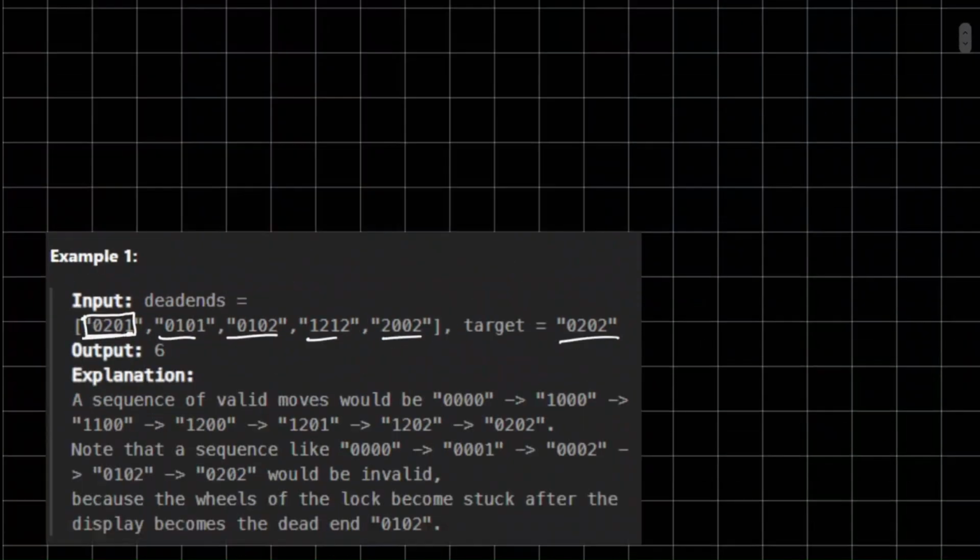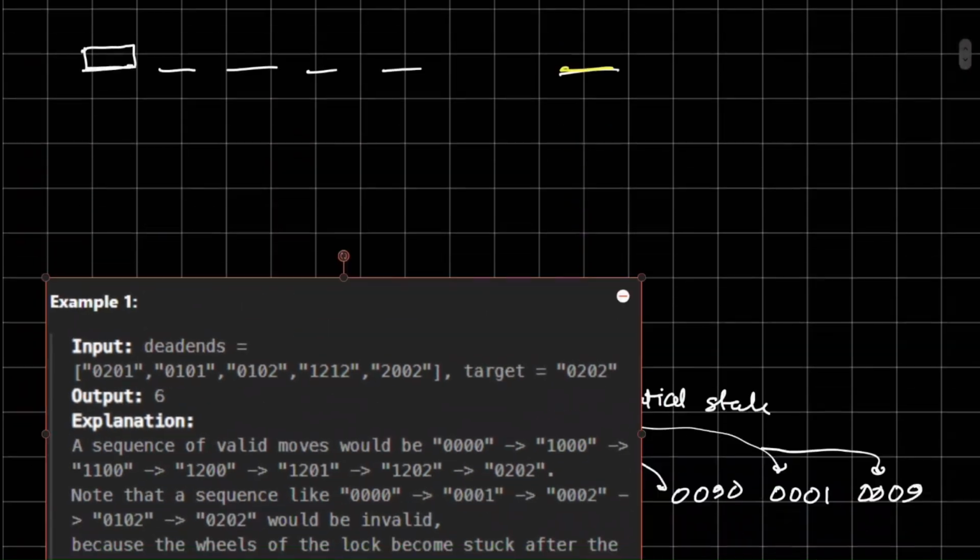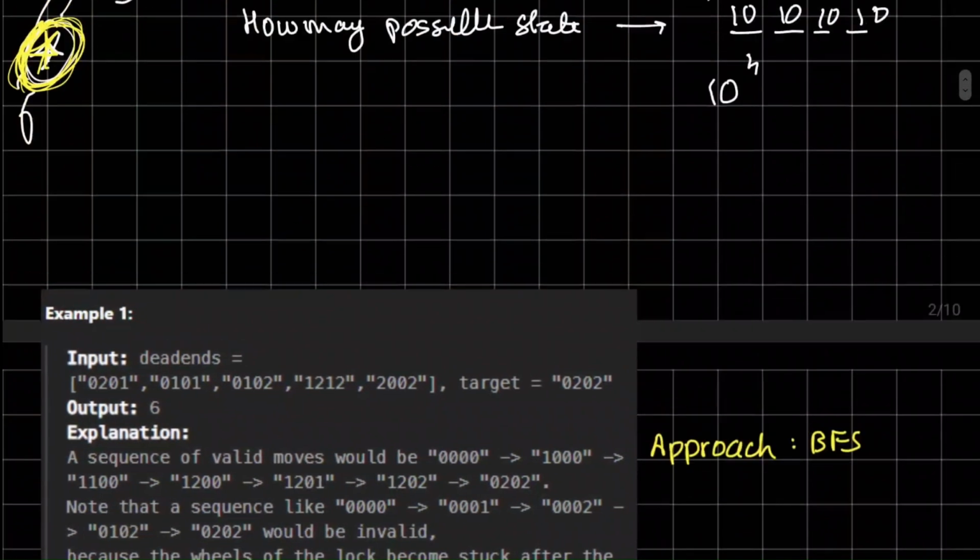Let's see how we can use BFS to solve this problem. As I have told you in earlier videos, BFS is optimal. It gives the shortest path, so it will always return the minimum number of steps as it reaches the goal state. Let's see the example here again. We have our goal state as 0202, and this is our dead end list. Let's move it down in the current slide.